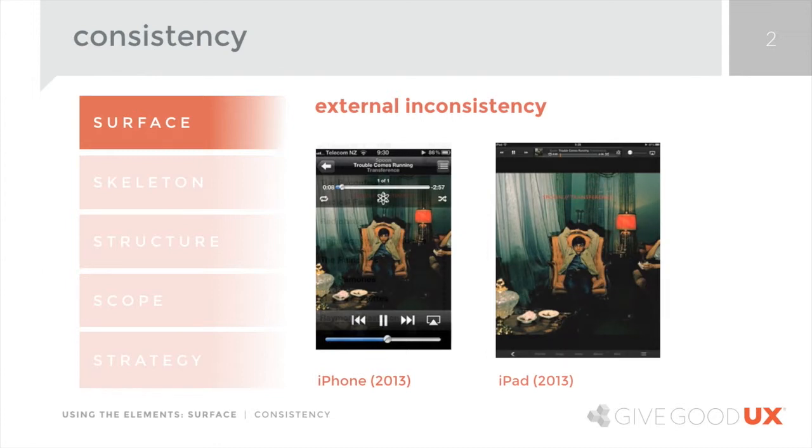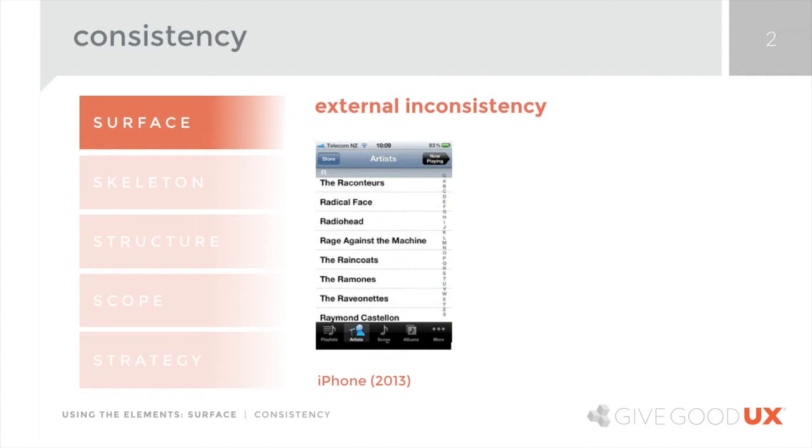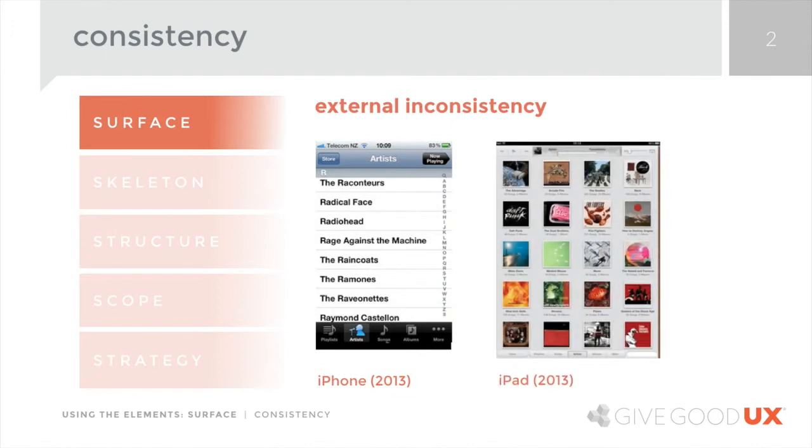Here's another example. If I look at my artist list on the iPhone, it looks like this. I've got a pretty simple list of things. I can scroll down it alphabetically, just like I can in my contacts on my phone. Again, paradigm I've been using for 4 years, makes total sense to me. On the iPad, however, all of a sudden it's all visual, and I have to suddenly change my orientation, and I have to choose a different viewpoint in order to get back to something resembling the display that I used to see before for the last 4 years.